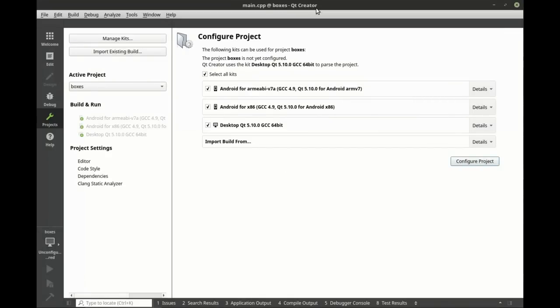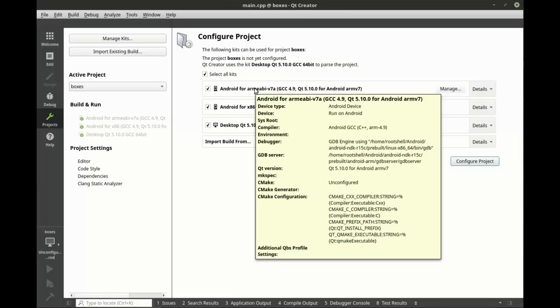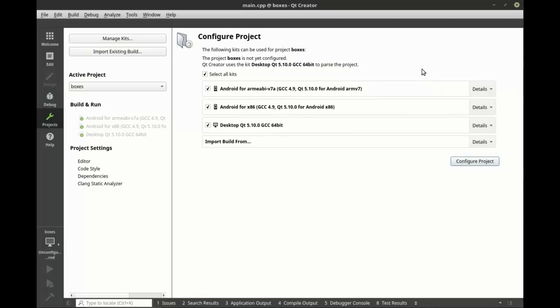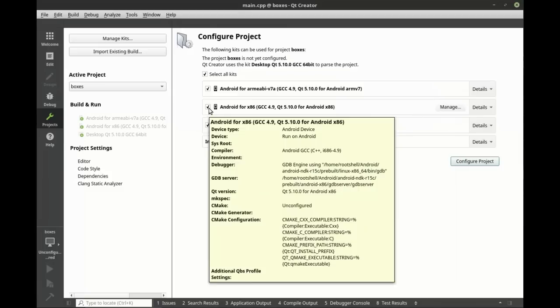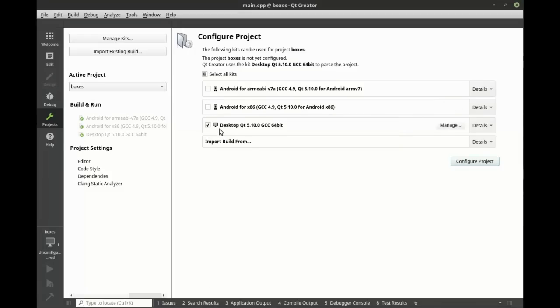The next thing you need to do is configure your project. These are called kits. These are actually deployment targets of where you want your program to go once you're done with it. For example, on my Linux box here, I can go to Android, Android x86, or desktop. For this example, I'm just going to choose desktop and configure the project.